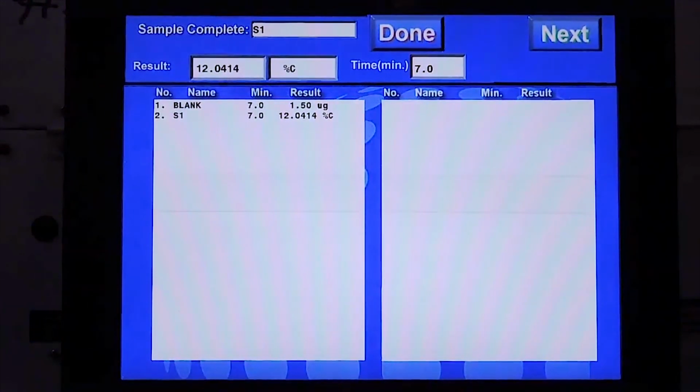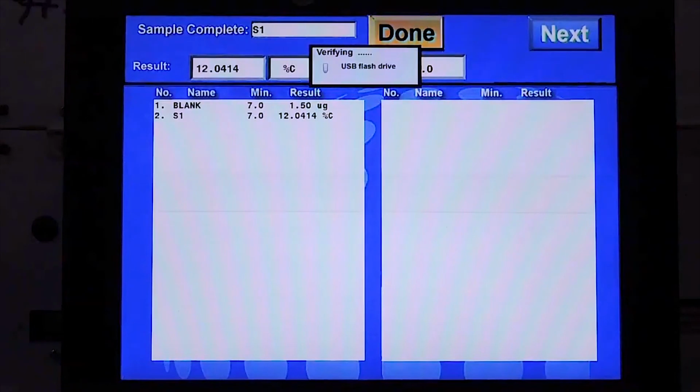If you have more samples, you can press Next and measure more samples. Or, if you are finished, you can press Done, and then the system will save these results on the USB.